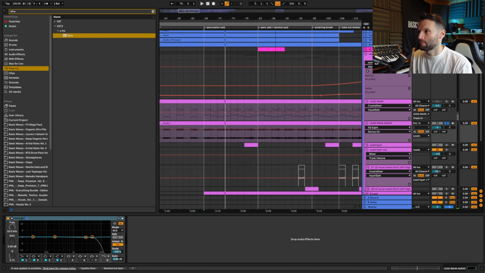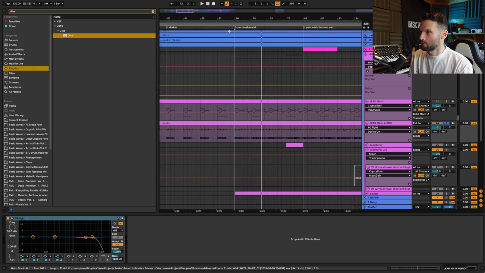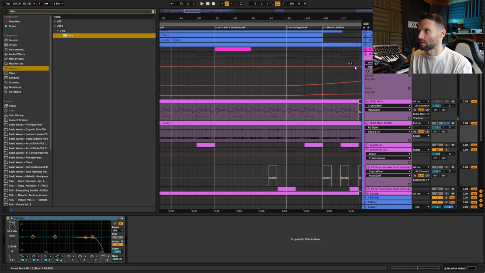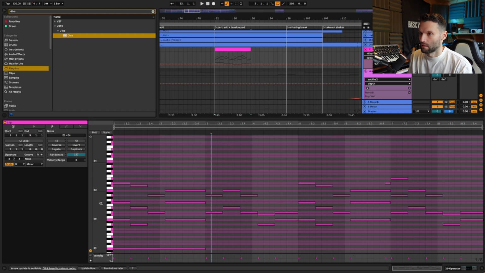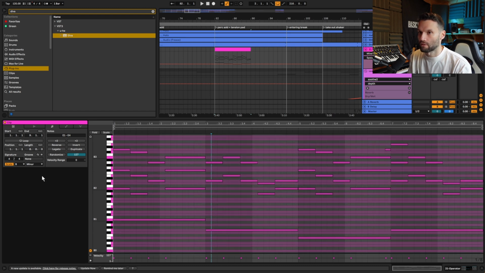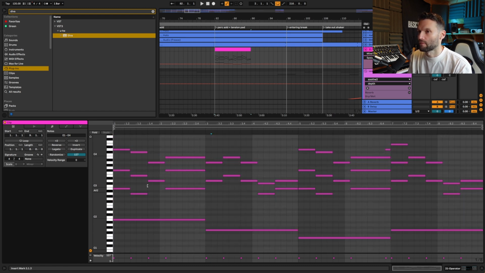Okay, and so basically what I did to make this lead was I started off by writing out these chords. So I'll show you the chords here. Here you can see MIDI for the chords. And basically made the chords first before I made the lead. And this is how they sound.